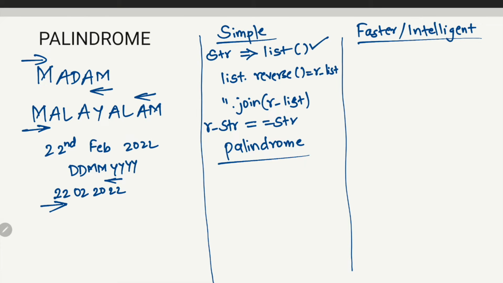Here we see we have three operations. First we convert it into a list, then we reverse it, and then we join it. We have to understand that each of these functions occupies space. We had to create one new list variable, the reverse list, and then another string variable for the reverse string. So there were two new variables created and three operations done: join, reverse, and list. All these operations are time consuming and memory consuming.